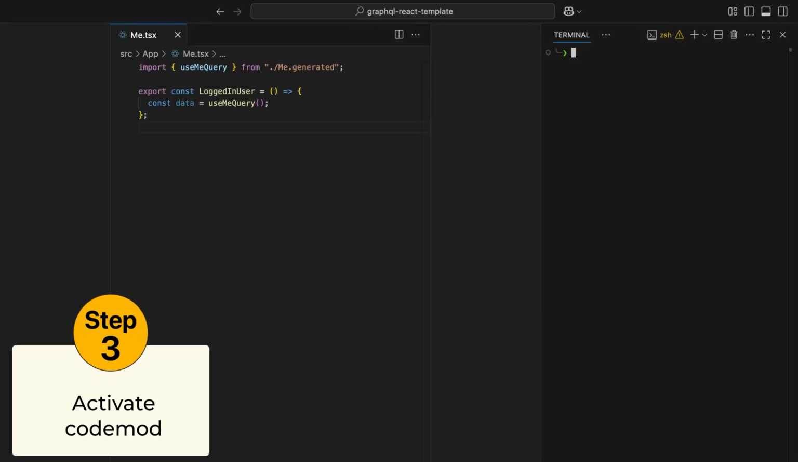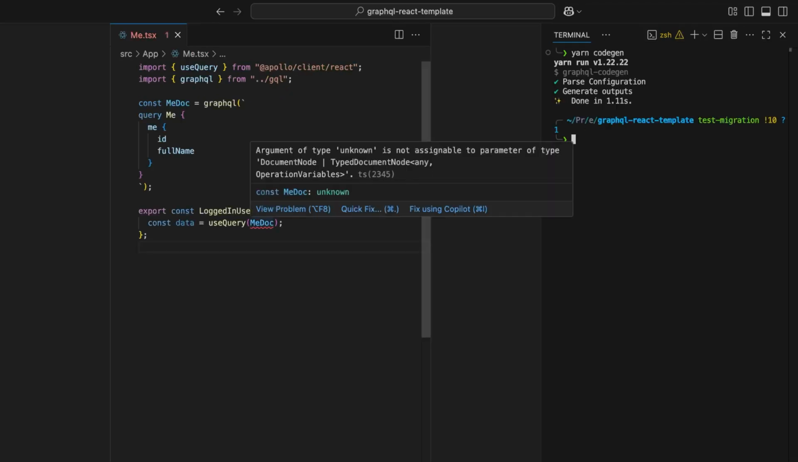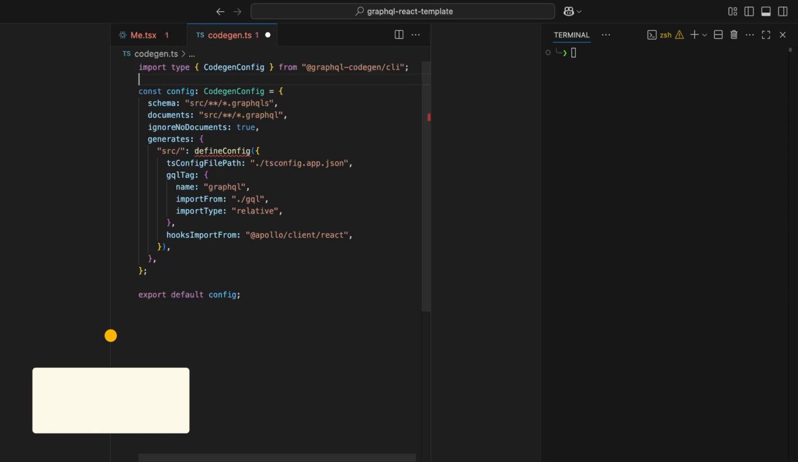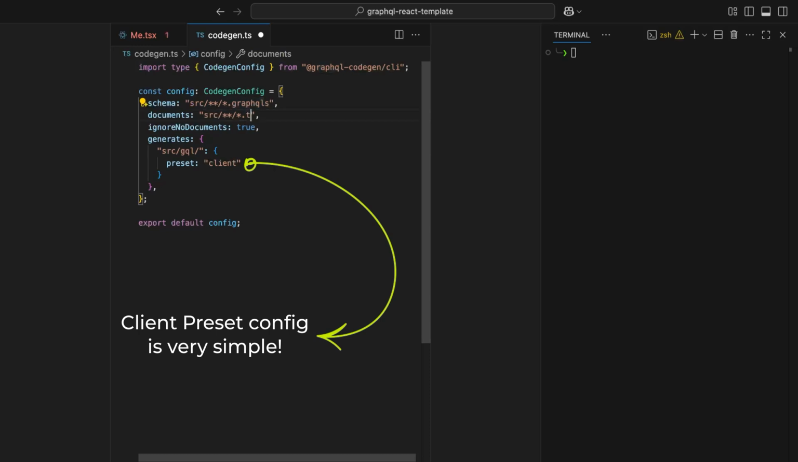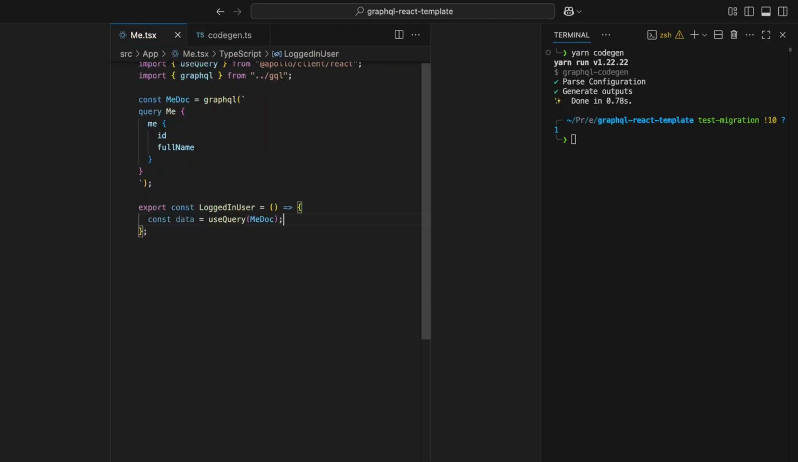Now we can just run Codegen to activate the codemod to migrate the files, such as the one on the screen. We can see there's some squiggly red lines in our code, but don't worry, that's only because our client preset is not set up. Let's go back to our Codegen config. We can now remove the codemod and put in client preset config. We also need to update the documents config to point to our components because that is where operations are. Run our Codegen again and the type error should be gone.